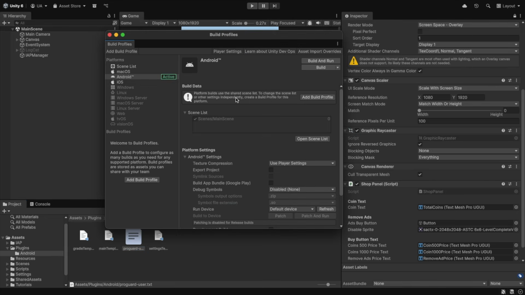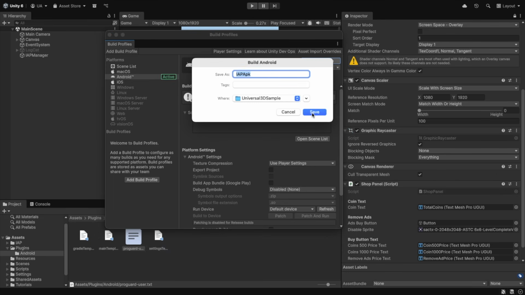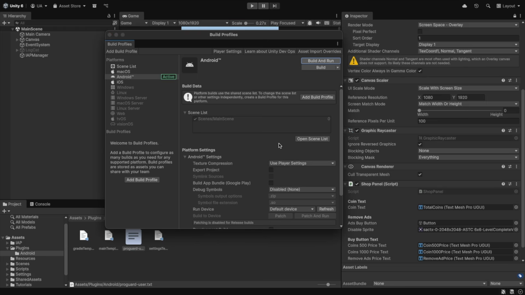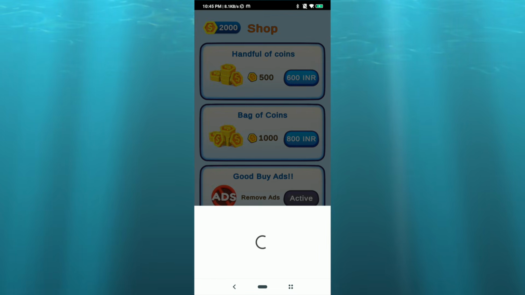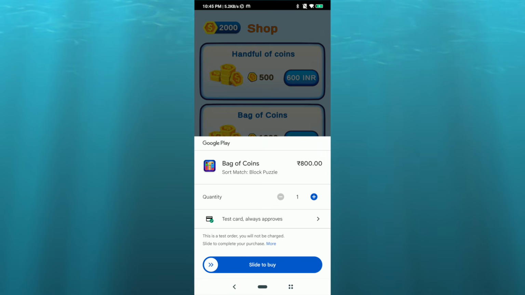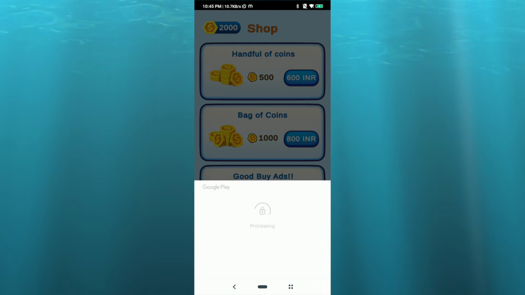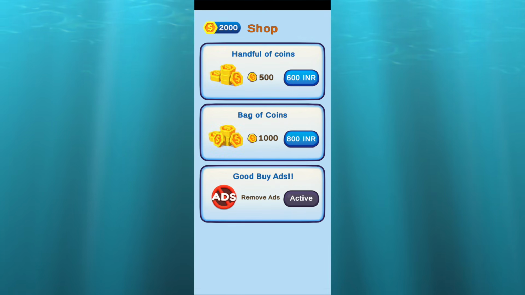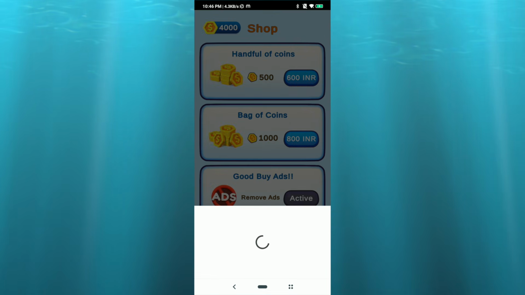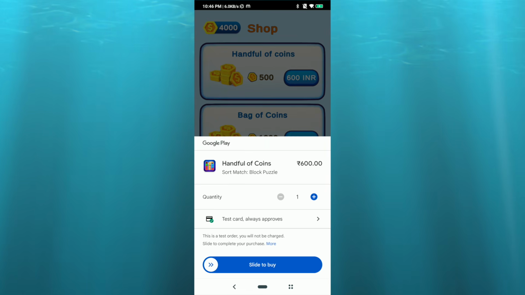Now make a build and run the project on an actual device. Check non-consumable items like remove ads. When you open the app, you should see that ads are active or removed correctly depending on your purchase. Next, click to buy a bag of coins and select multiple quantities. You should get the 2000 coins reward. Perfect! This shows that the multiple quantity reward is working correctly.